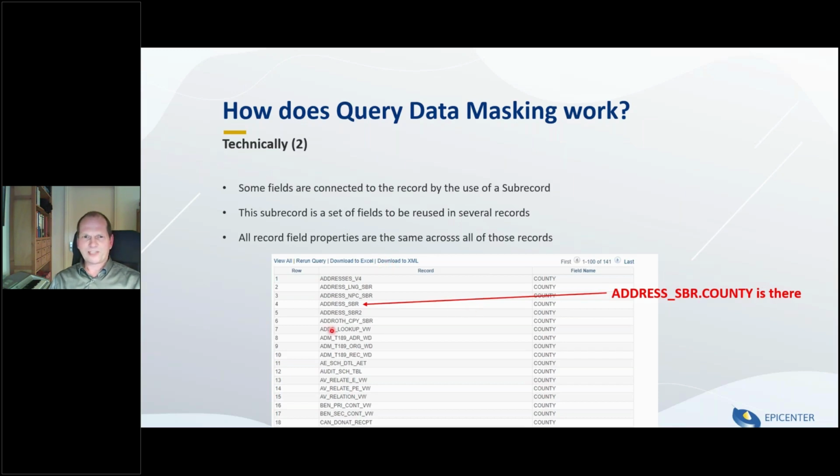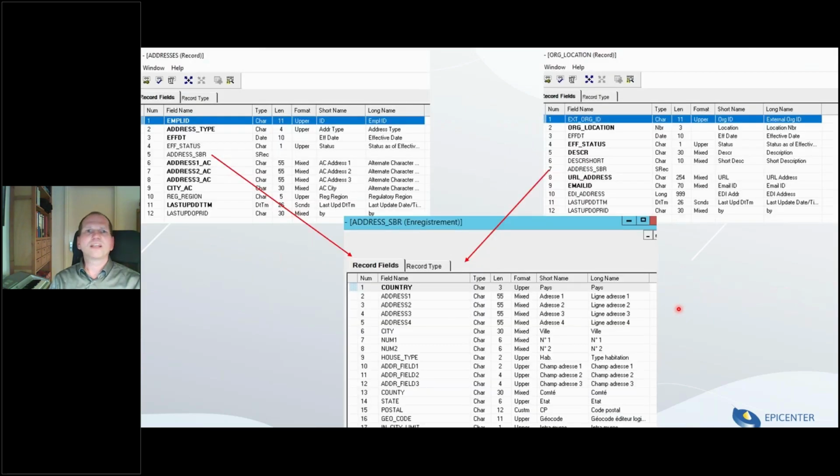So actually in the PSRECFIELD, we can see that ADDRESS_SBR, and that's the subrecord that's being used in that ADDRESSES table. So maybe here the definition from the Application Designer, it's the last technical slide, bear with me. To the upper left is the ADDRESSES record. You can see several fields, but you also see here the address subrecord. To the upper right is the ORG_LOCATION. That's another record, which also has the address subrecord. And then below, you can see the definition of that address subrecord. So the county is in that subrecord. And it behaves the same within the ADDRESSES record and within the ORG_LOCATION record.